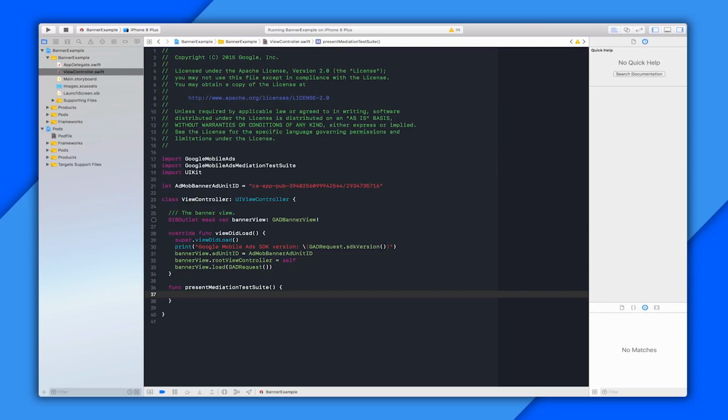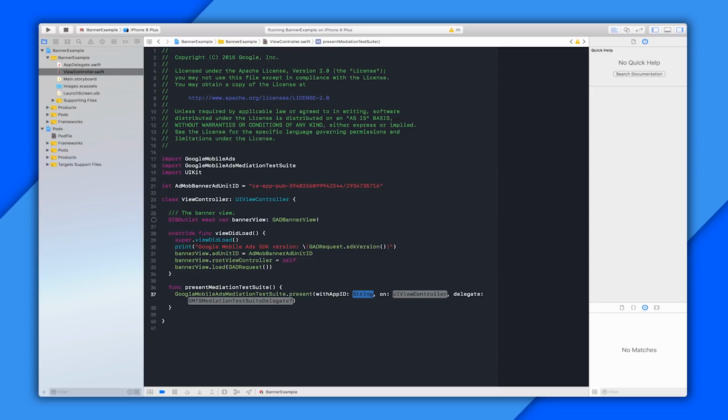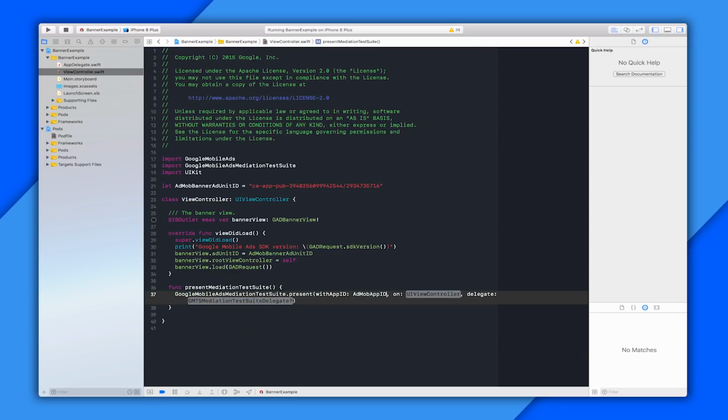Now in the body of this method, we'll add our call to present, like so. And this takes three parameters. So the first is the app ID, which is the AdMob app ID, which we use for the ad units and mediation configuration information, which we defined previously. So I'm going to insert that here. Then we have a view controller to present on. And in this case, it will be our base view controller, which is ourself.